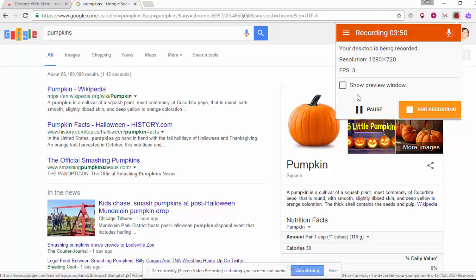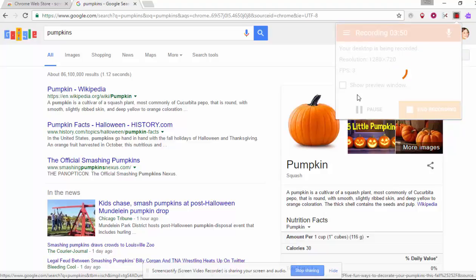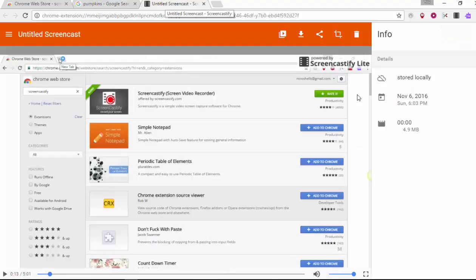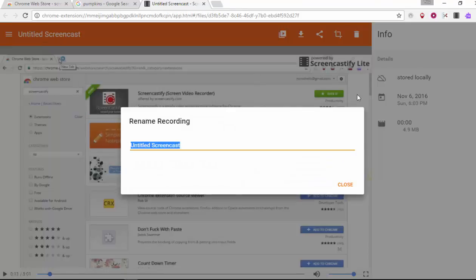And what's going to happen is another tab will pop up, and that will be Screencastify opening and giving me some more options about what I want to do with my recording. So once this tab opens up, it is going to display my recorded screencast that I just made. And it's going to call it Untitled, and I can just click up here and rename it.